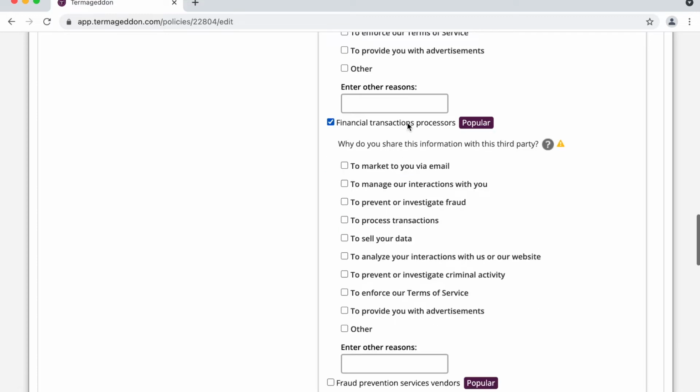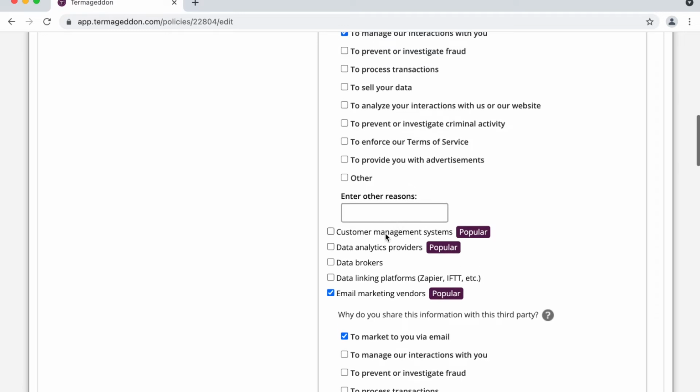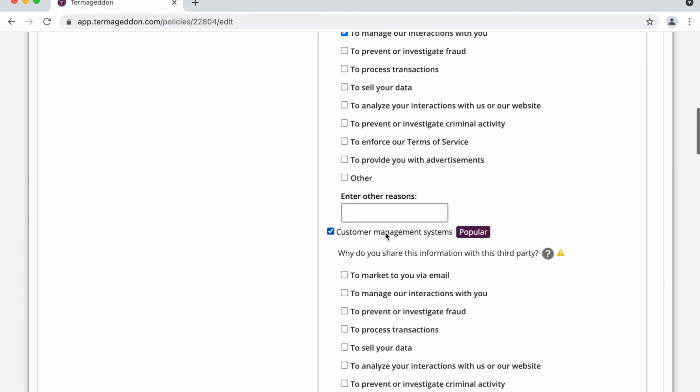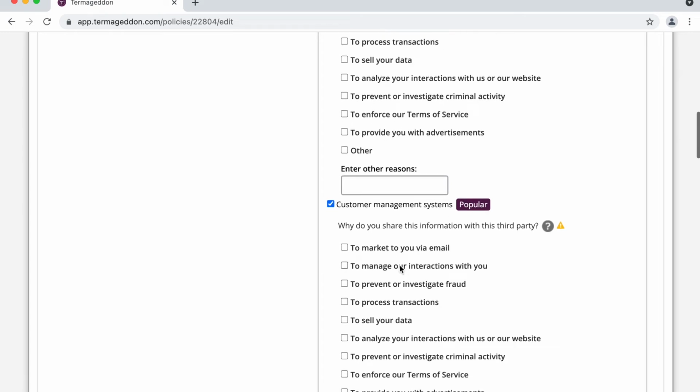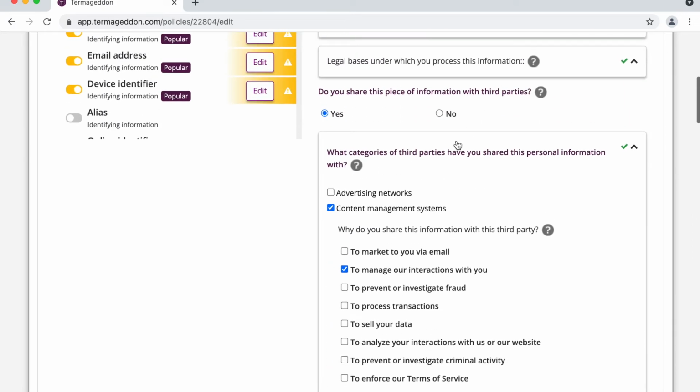I'm also going to select that we may share this data with financial transaction processors to process transactions. And then last but not least, if you have a customer management system, otherwise known as a CRM, some examples are HubSpot or Salesforce. If you are using a CRM, you'll want to select that you may share this data with your CRM. This covers how I see most people sharing names.